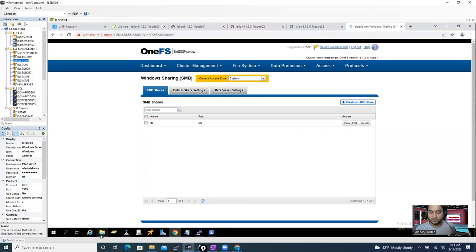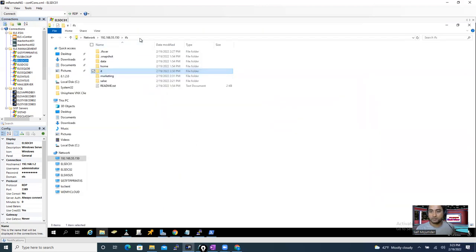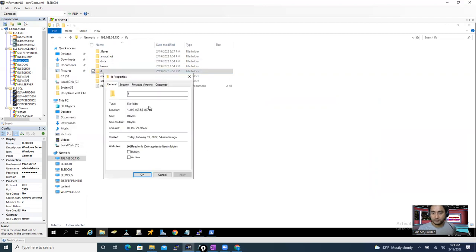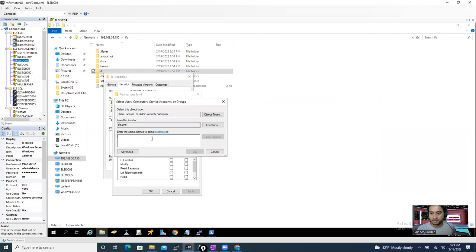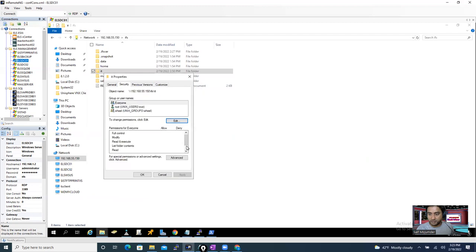So now if I go, okay, let's refresh it. IT, security, edit, add. Now you see it's ELS. Now you can add, okay. So that dedicated folder on the IT folder, so now we are not going to provide actually edit here.